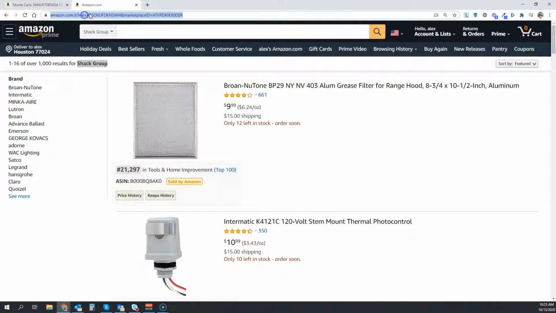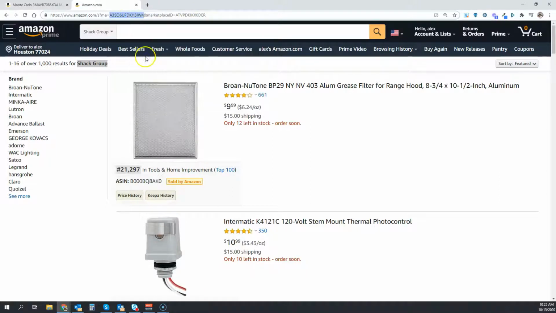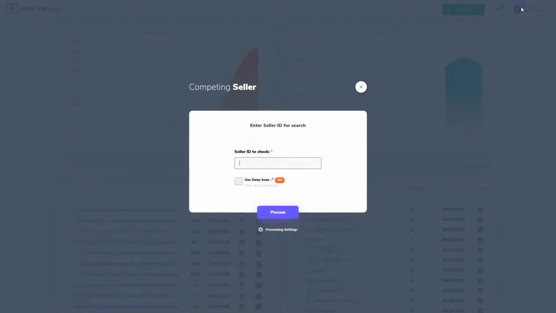So the first thing we'll do is select their seller ID. The seller ID is this set of numbers and digits right here. Be careful not to select the marketplace ID here. I'm going to copy that and then go back to the web application, and I'm going to paste this in here. Now, before I get started, I'm going to explain what deep scan means.